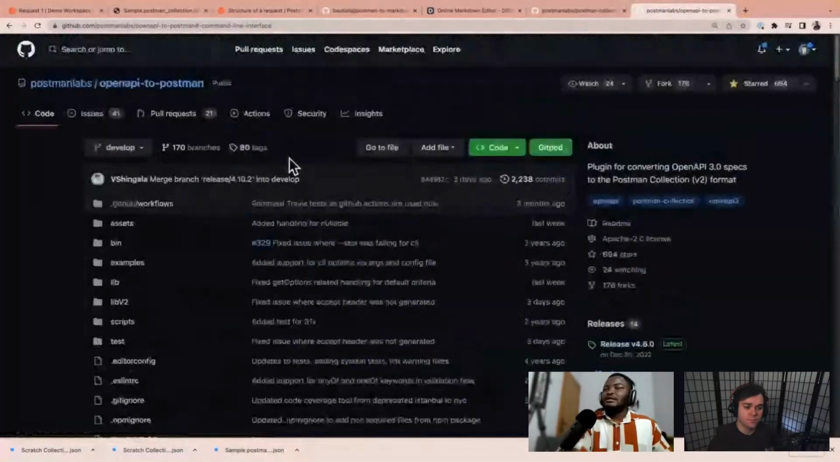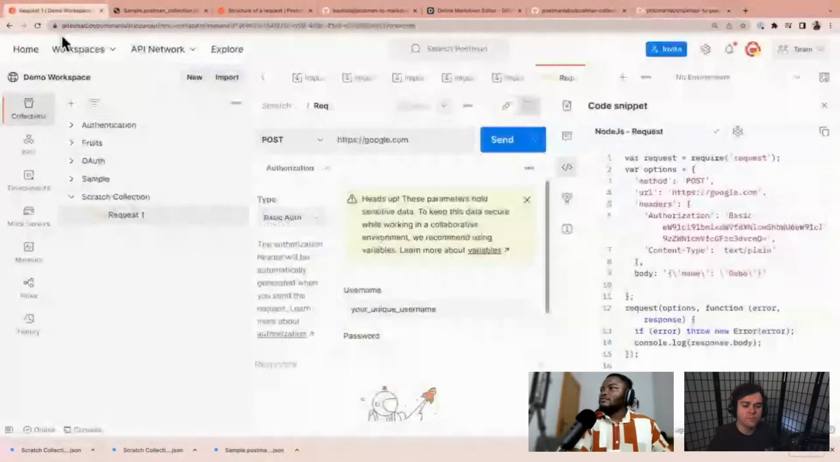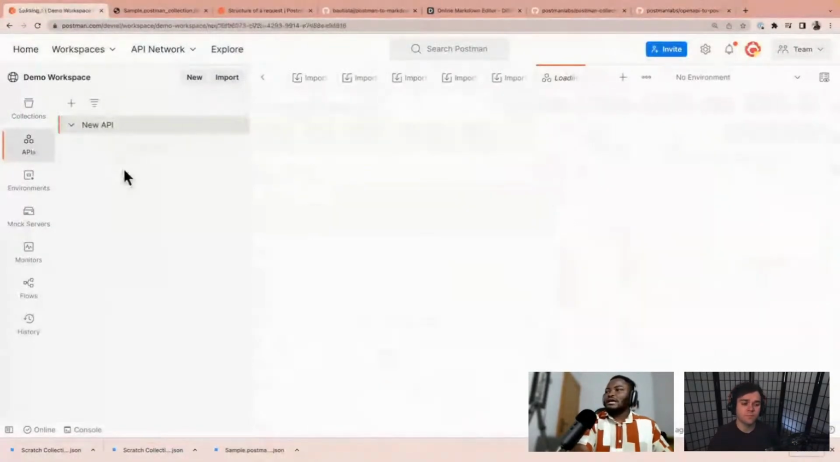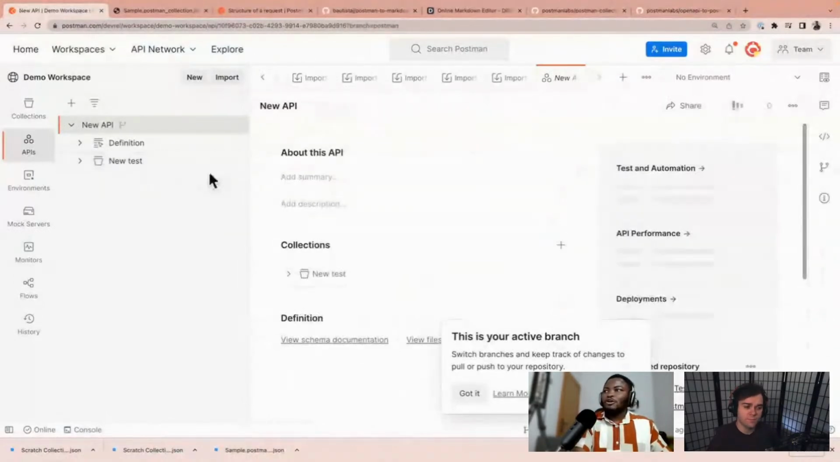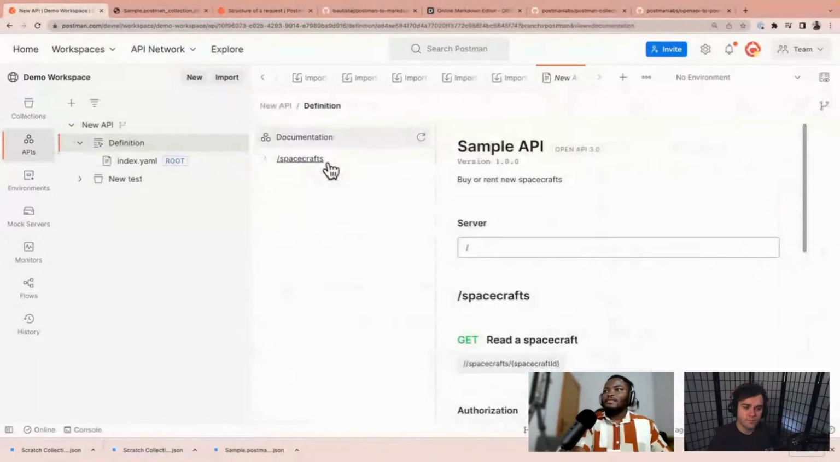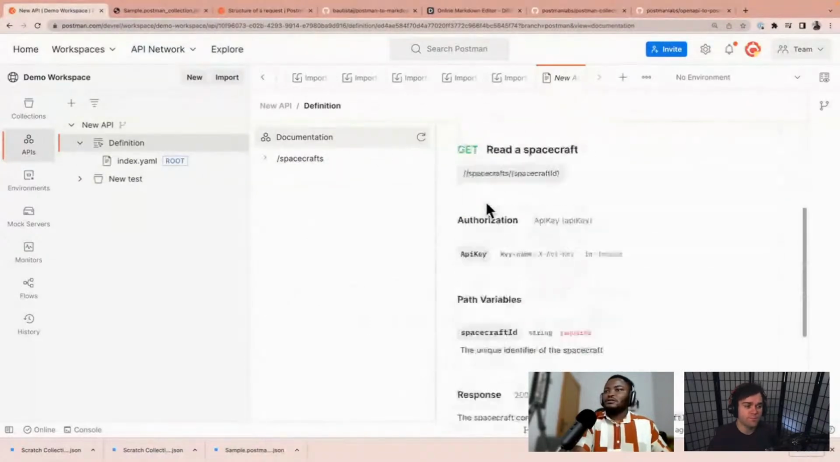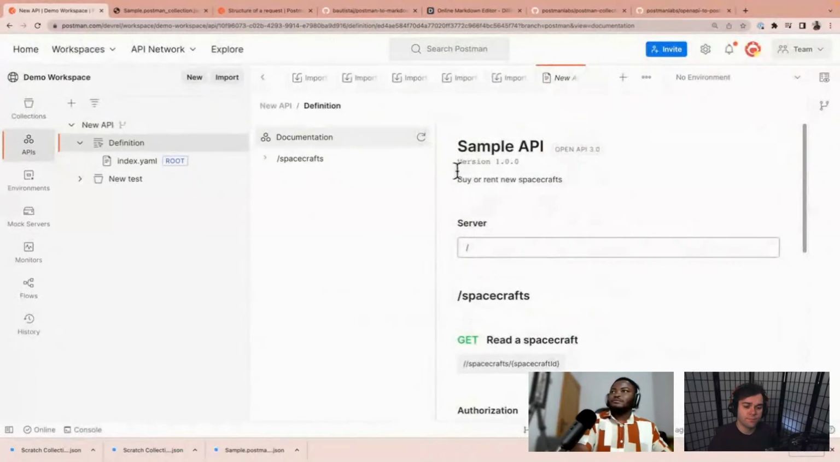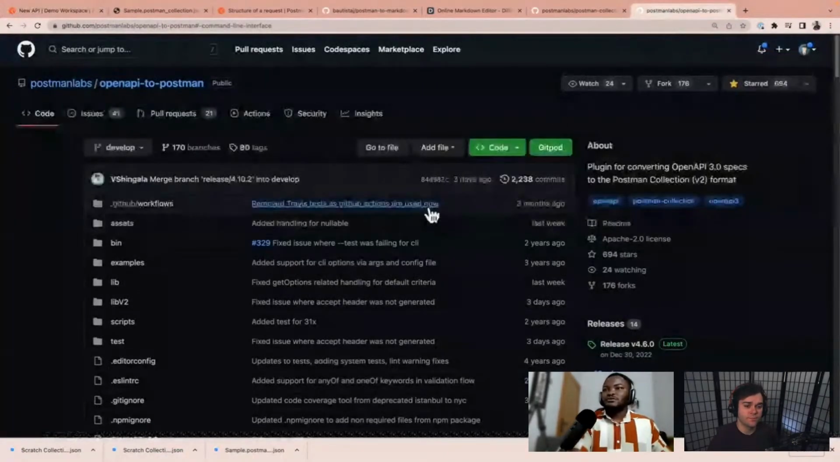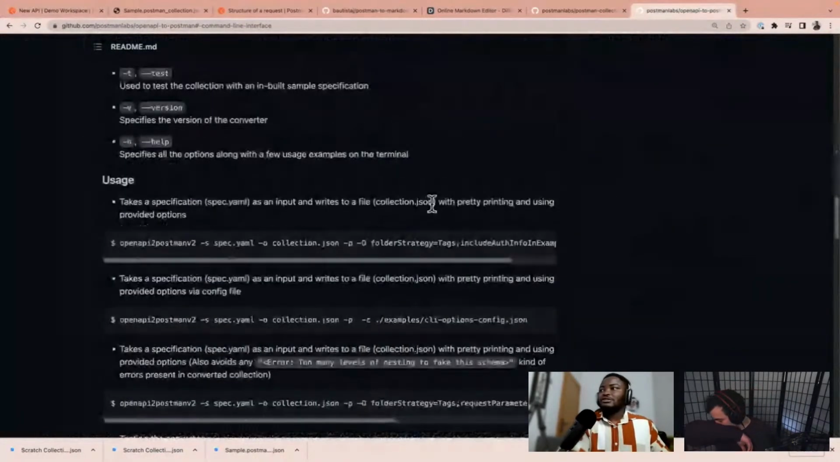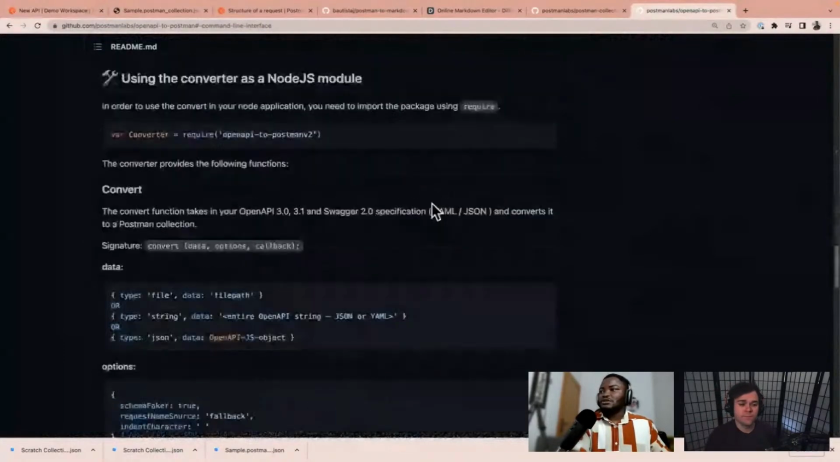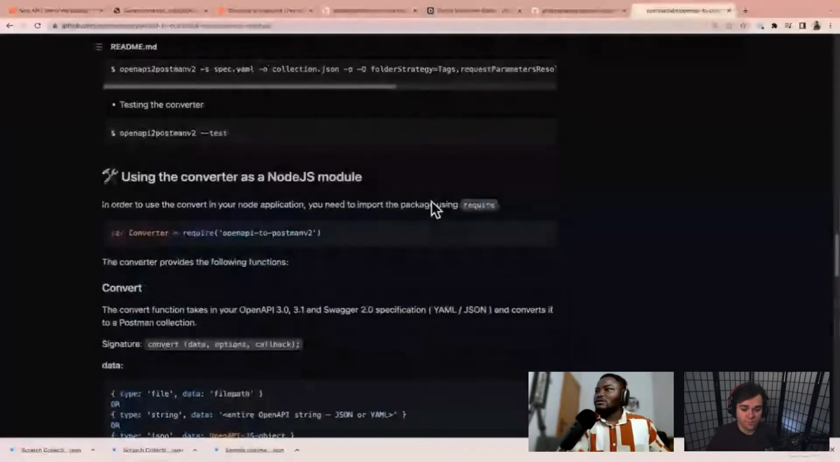This repository is what Postman officially uses. If you come to the API Builder here, in Postman you can alter an API definition, either OpenAPI, AsyncAPI, GraphQL, or any other specification. For example, this one here is an OpenAPI definition, and you can convert this to a collection. This is the model that Postman uses to convert OpenAPI definitions to collections in Postman, and it is open source, which means you can make use of it as well.